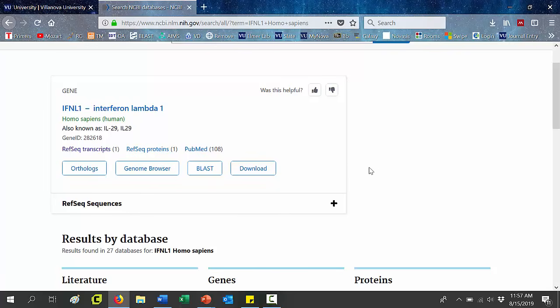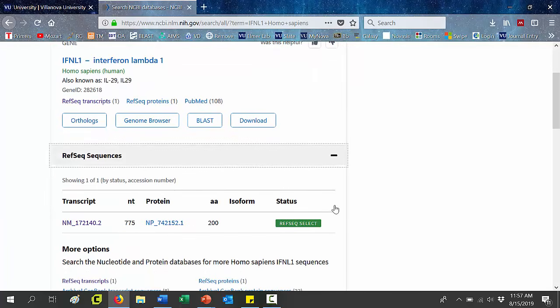So the best thing you can do is come down here and click on this plus icon, and it'll give you all of what we call the RefSeq sequences. These are ones that are trusted reference sequences, and the RefSeq select entry is going to be the best one you can find. It should start off with an NM underscore and then some numbers. So let's click on this one. This looks like the best choice for IFNL1.